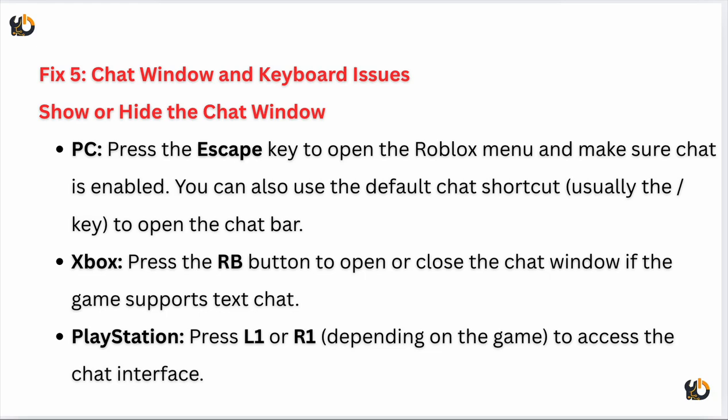Now fix 5, chat window and keyboard issue. So show or hide the chat window. On PC, you can press the escape key to open the Roblox menu and make sure chat is enabled. Then you can also use the default chat button, the shortcut, usually the slash key, to open the chat bar.